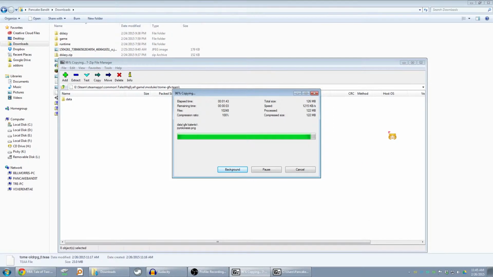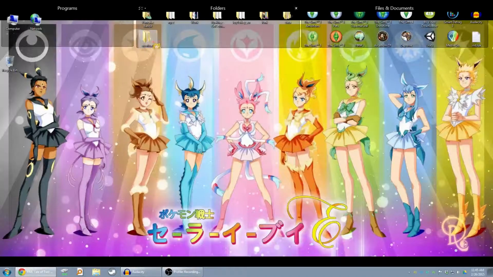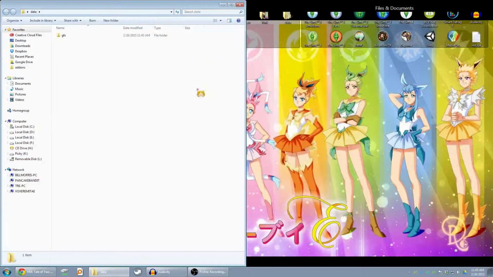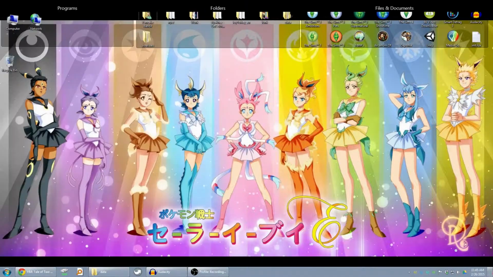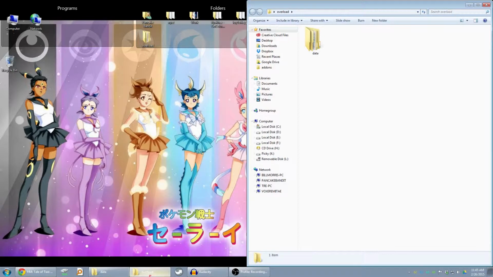Thankfully, for some of the stuff, I have Photoshop actions. Okay, good. The oldRPG one's done extracting, and there we go. Back on my desktop, we have these two folders: Data and Overload. The Overload folder is the oldRPG folder.